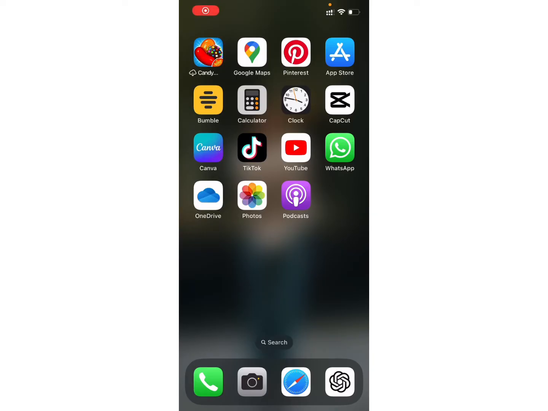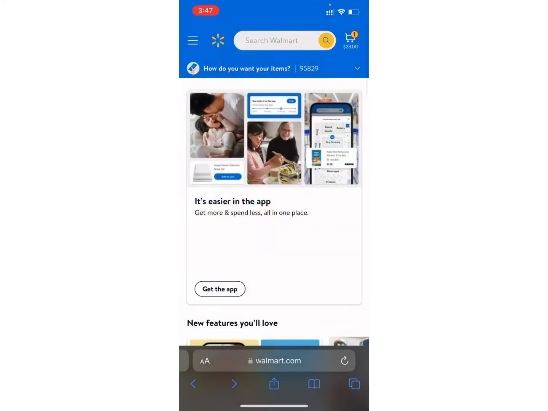Now in order to log in into the Walmart Plus account, you can simply use the Walmart application or you can also use the website. In this tutorial video I'll be logging into the account using website. So simply open any browser. For example, I'll be using Safari, and here you can see I have already searched for walmart.com and I'm already on the interface of official Walmart.